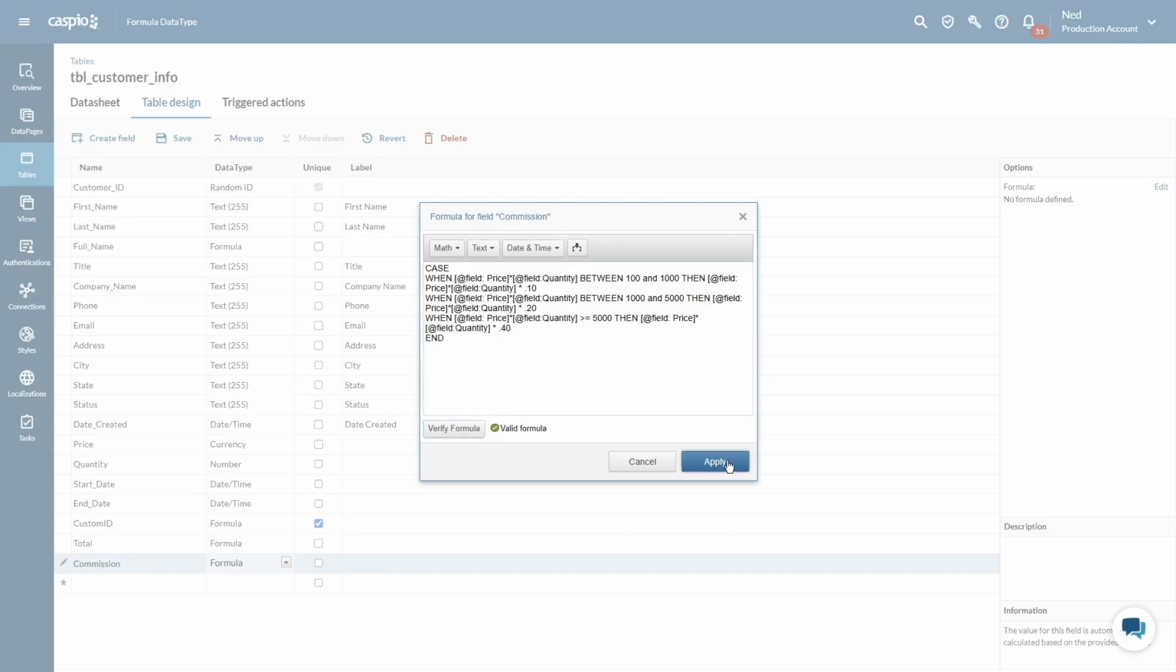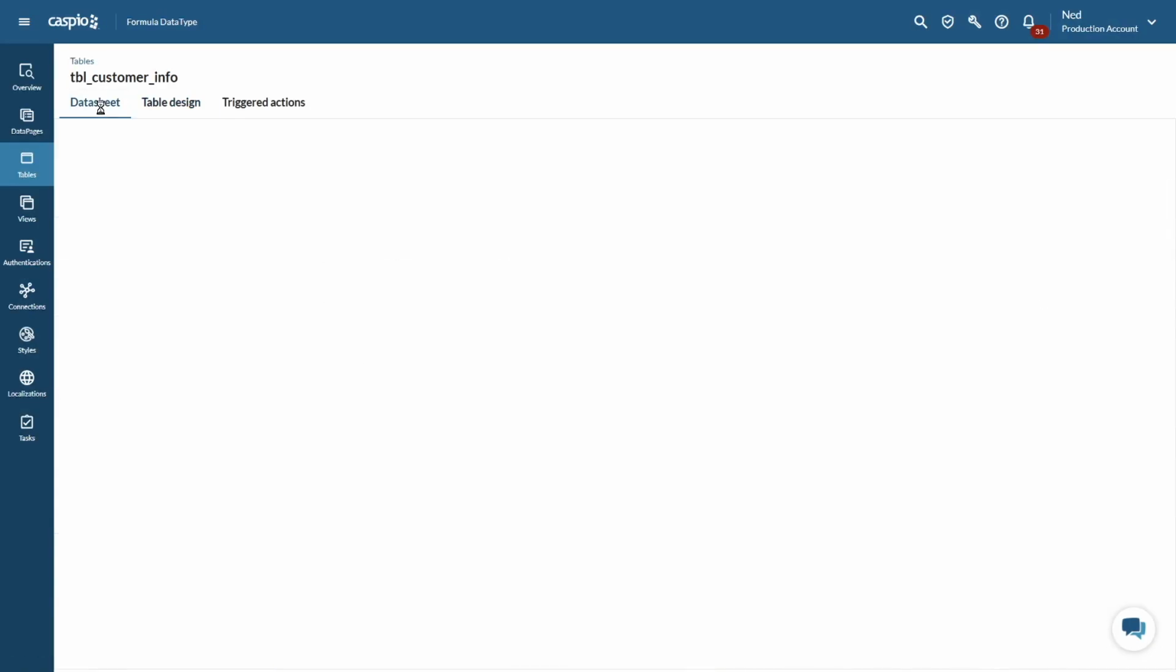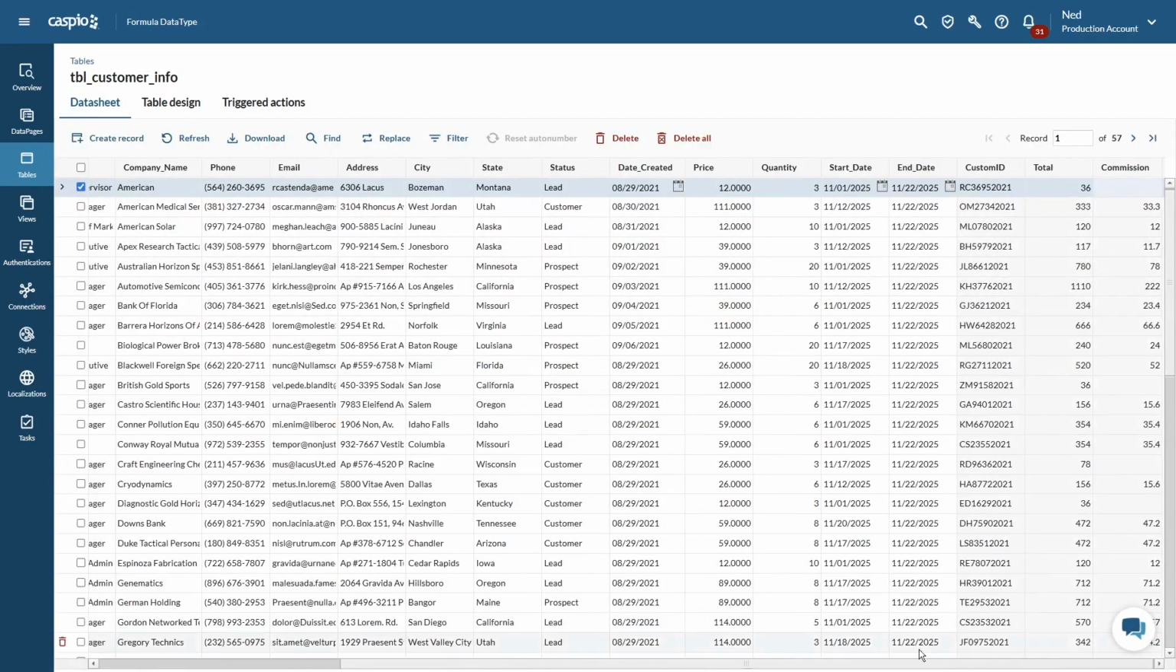If it's valid, click apply, save, go to your datasheet tab, and now you will see how the commission is paid out. Some of these are going to be empty. You can also replace an empty value with a 0, but obviously we don't pay out the commission if the total is less than 100. But if it falls between 100 and 1,000, we pay out 10% commission. Anything above 1,000 is paid out at 20% commission. Anything that's above 5,000 will be paid out at 40% commission. So I just wanted to show you how when you use a case when statement, you can do a lot more with the formula data type.